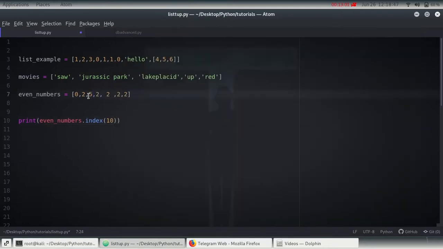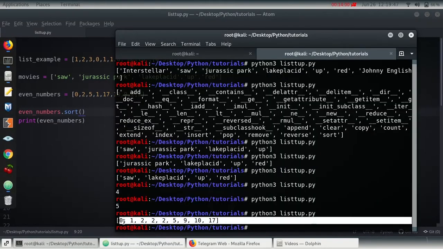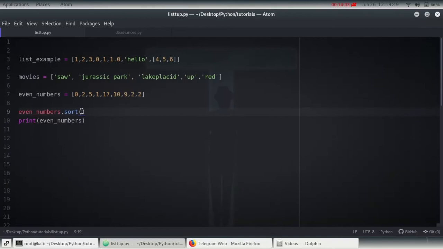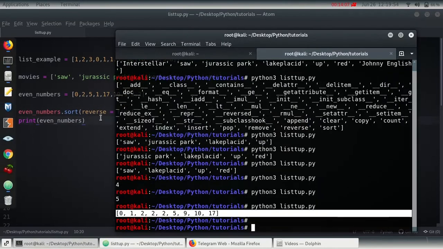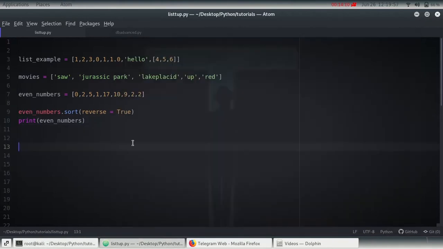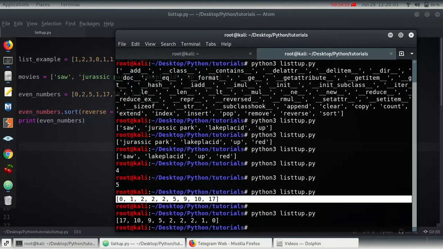Let me have a few random numbers. If I want to sort the list in ascending order, I just have to use the name of the list and use the sort method. Now if I want to print in descending order, I just pass an argument called reverse equal to true. So if I save and run now, it prints in descending order.